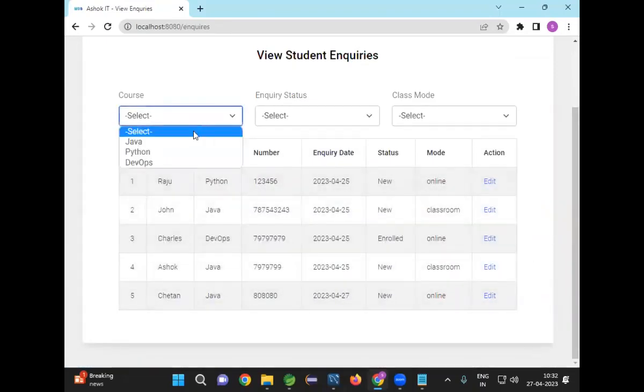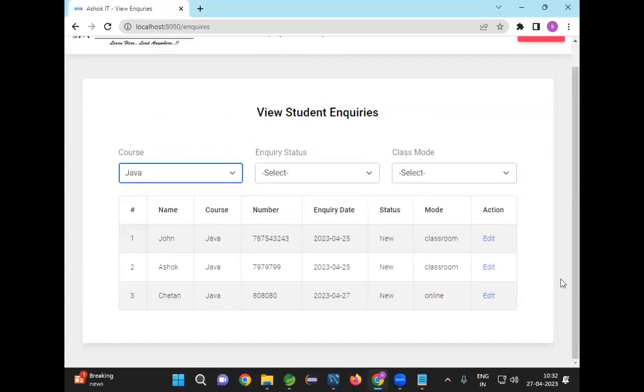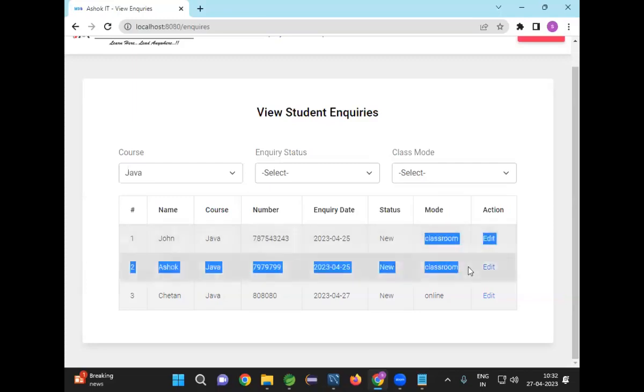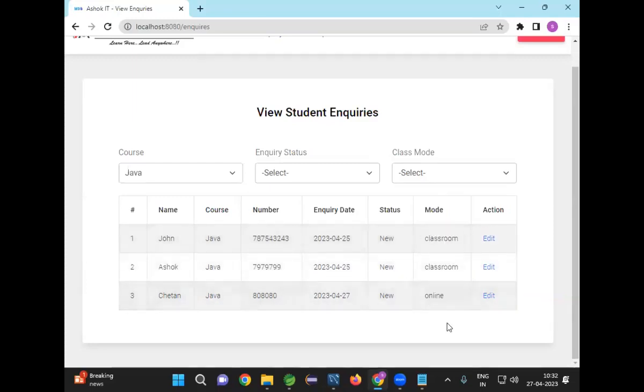Now let me go for Java. In the Java, how many inquiries are there? Come on, guys. In the Java, there are 3 inquiries. What is the mode? 2 records are classroom. 1 record is online.